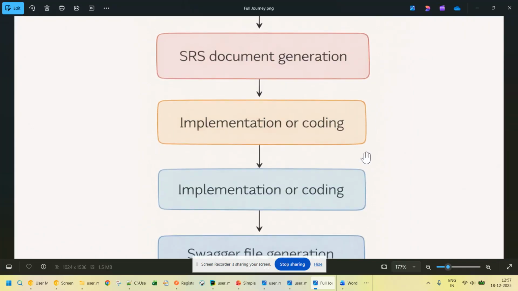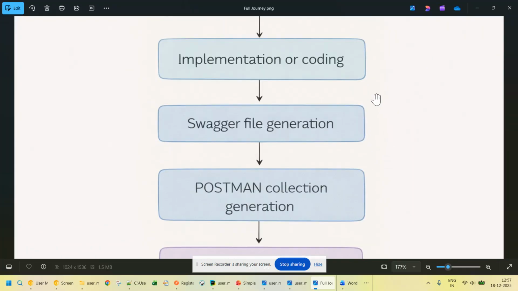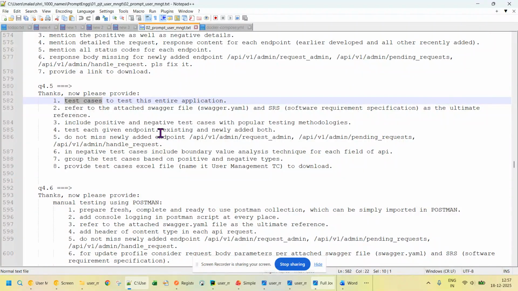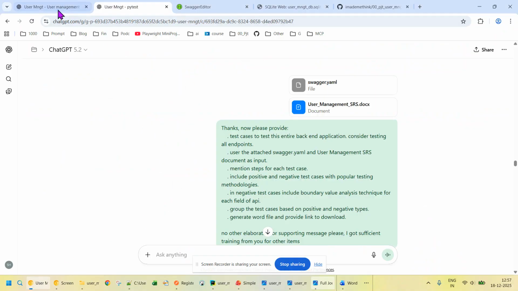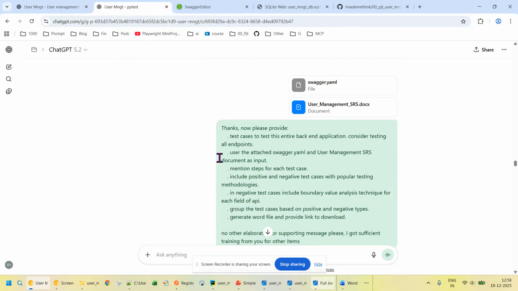Okay, so the test case generation step is not mentioned here. Maybe after Swagger. Okay, so test case generation has to be there. So why I'm using different sections is because if you mix everything in the development section, then it might get confused. I've seen it, so that's why a different chat window. So here, to let it know that these two are independent.